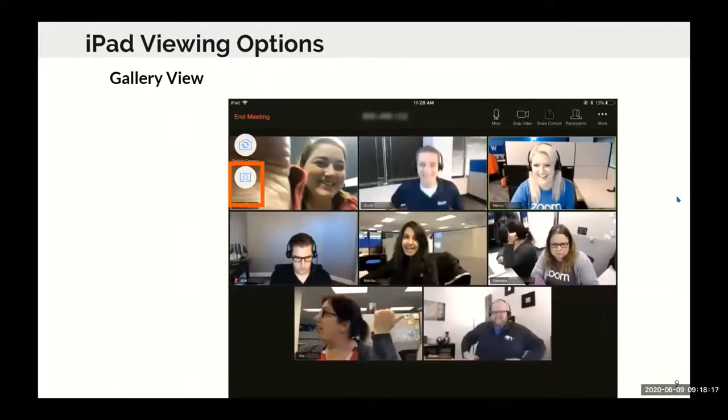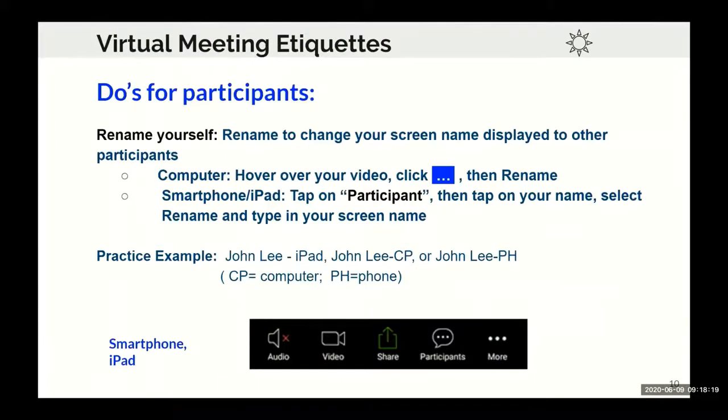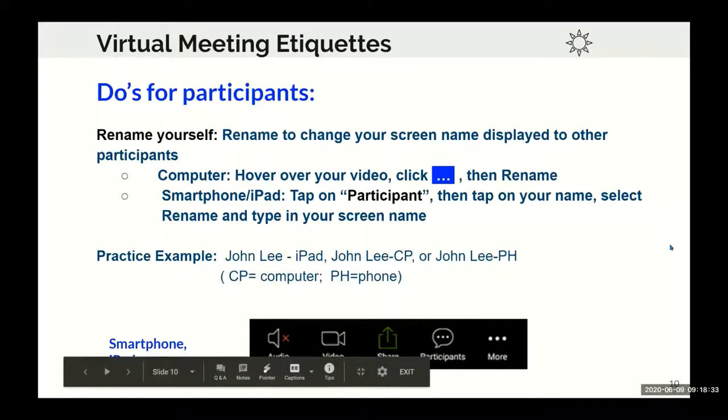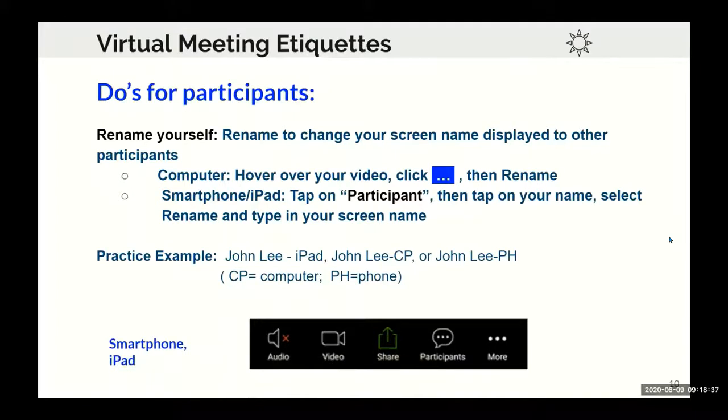Now, here are some meeting do's and don'ts. First thing is that you can rename yourself. Renaming yourself means changing your screen name that is displayed on the computer.